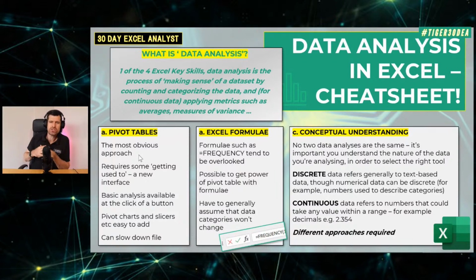It's the most useful approach. Do they work in all situations? No, but probably the most practical and useful approach. It means basic analysis is available at the click of a button. But the reason I've really come to like, or love, pivot tables, not quite love, I think I like pivot tables, is pivot charts and slicers in particular are easy to add.